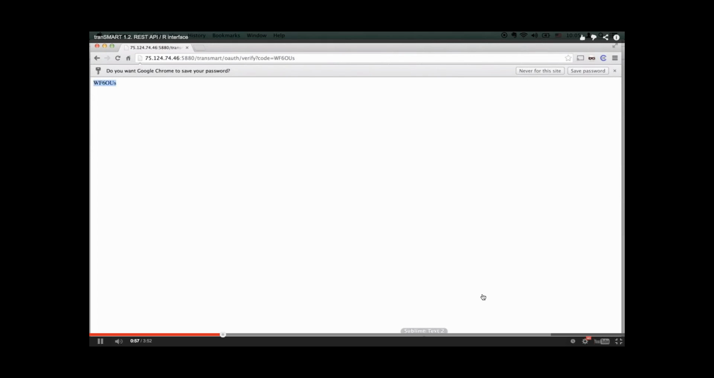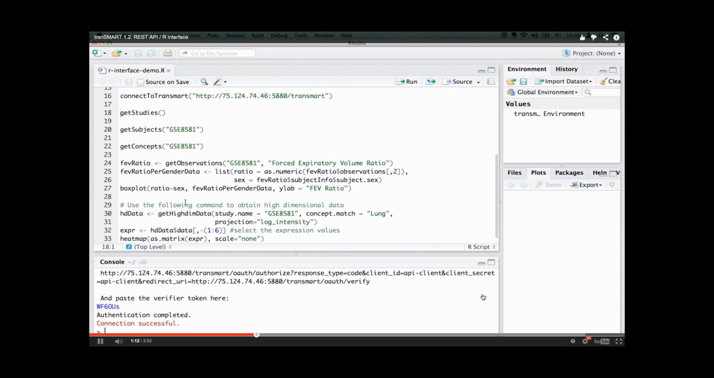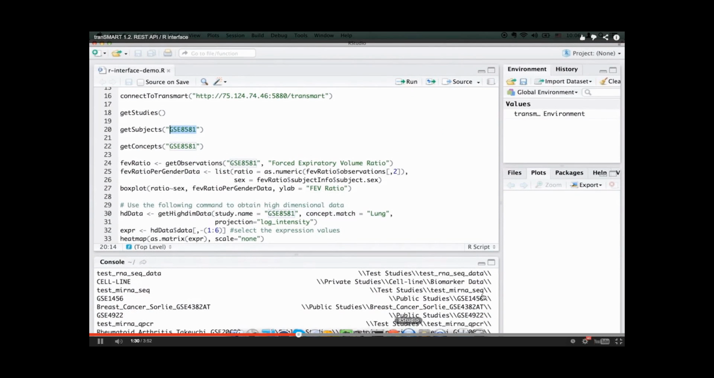So quickly, from a technical perspective, what is the RESTful API? It only uses GET, so it allows you to get data from tranSMART, both low and high dimensional data. It uses OAuth 2 as a protocol for authentication. This is the same protocol that, for example, Google and Facebook use for their APIs. Protobuf, we use that for transferring the high dimensional data.